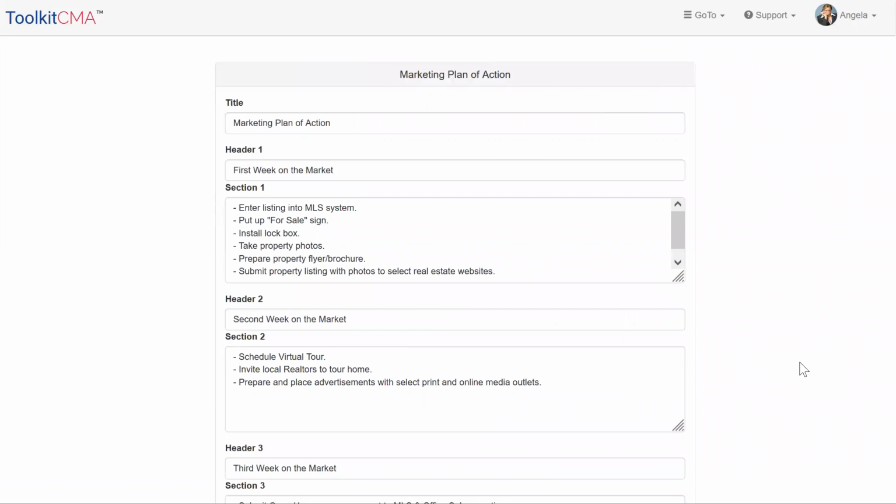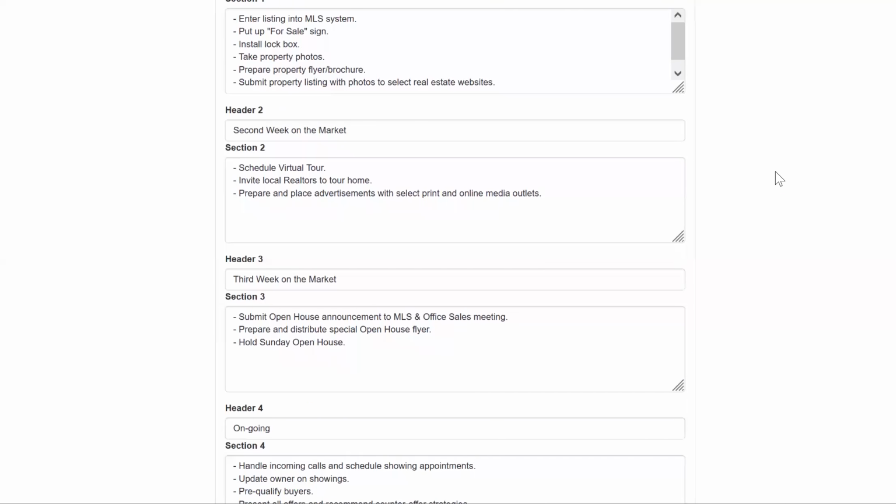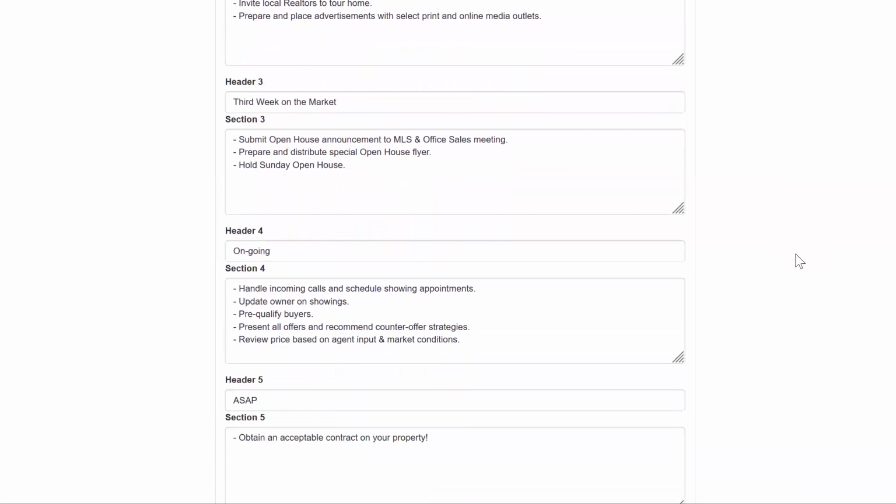Next is the marketing plan of action, another editable page. This one discusses what you will do to market their home from week 1 until the property sells.